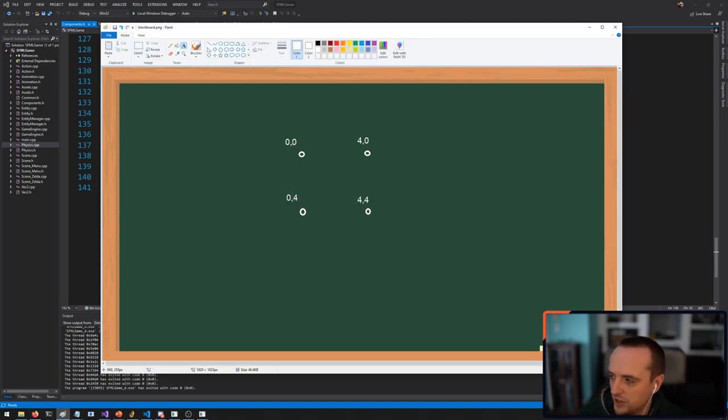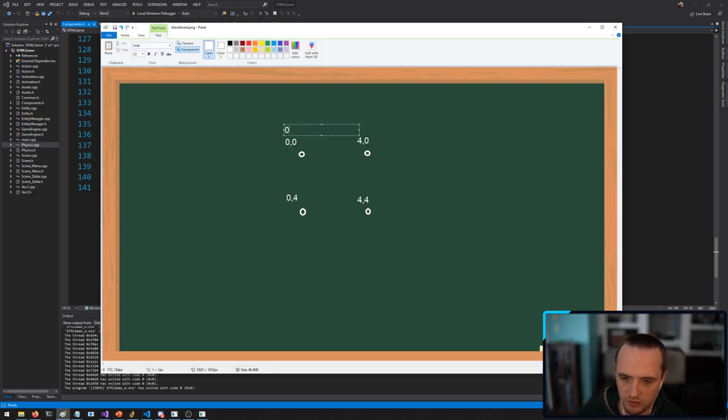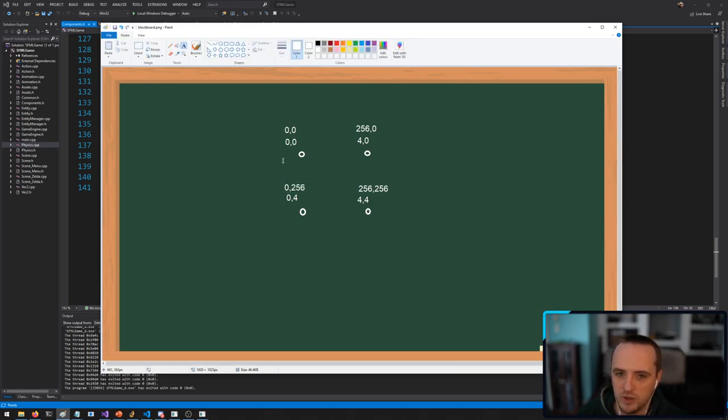So what you first have to do is translate the tile positions into actual vec2 positions. So 0, 0 will stay 0, 0. 4, 0, well, that's in tile positions, so that will be 256, 0 in game world positions. This will be 256, 256. And this will be 0, 256. Now, once we have those translated, we put those into a vector. Okay, so let me draw the vector down here.